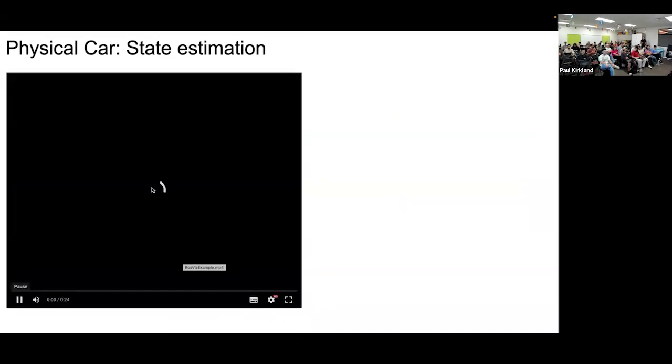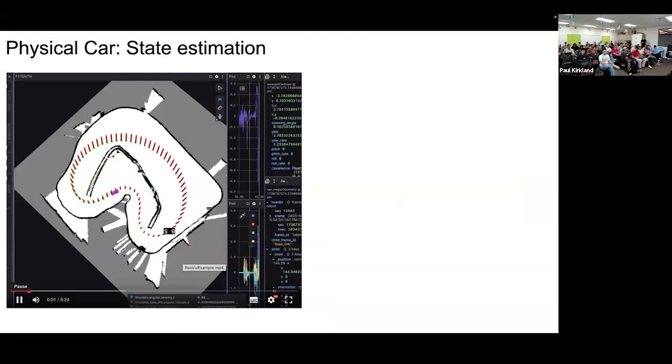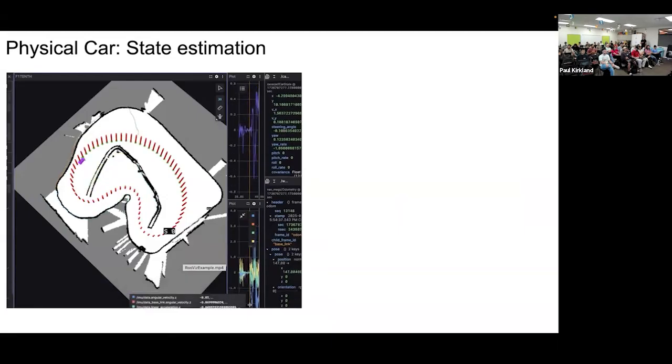That's another example of how it looks in action. You can again see the LiDAR scans that almost all the time align with the track walls, but you can definitely also see some offset.